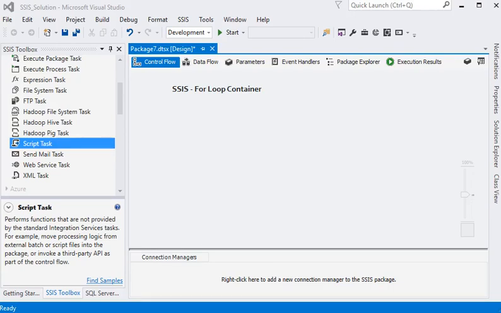In this tutorial we are going to focus on the for loop container. The for loop container works the same as in any programming language. That means the for loop container defines a repeating control flow in a package. So here we are going to learn how it works.